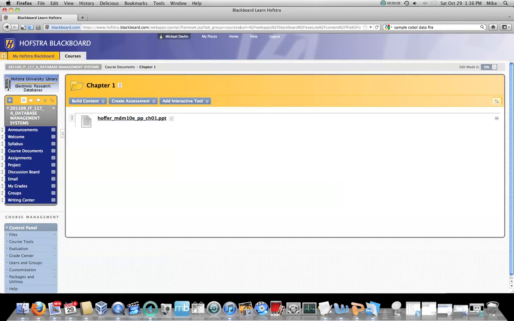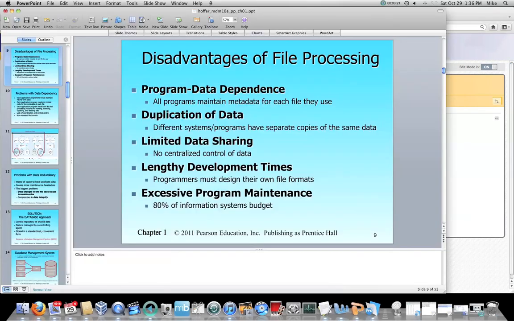Hello, this is the video associated with the Traditional File Processing Systems section of Chapter 1. So again, you should start off in Course Documents, go to the Chapter 1 folder, and that is where you will find this video. I'm going to go into the PowerPoint presentation. I'm going to start off on slide 9.